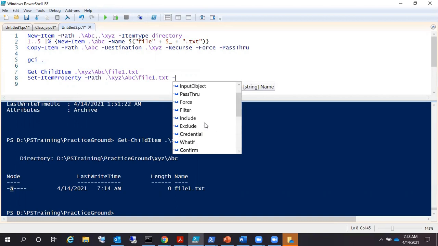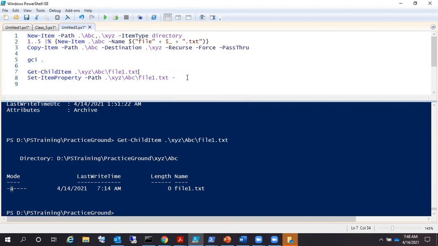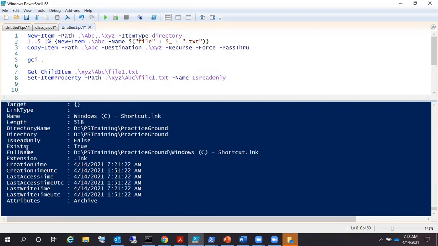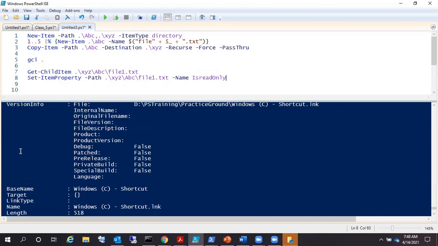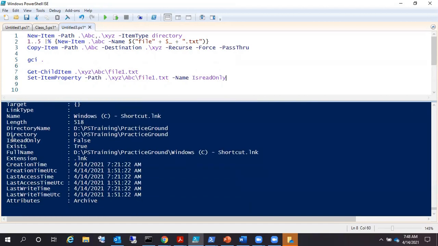And now I should see the property, maybe the name of the property, right? The name of the property is ReadOnly, because, as you can see, this is the property of a file. These are the properties of this file. So one of the properties is ReadOnly, right? And its value is false. So what I can do is make its value true. Means now this file is read only.